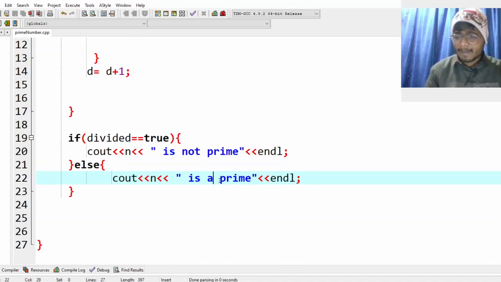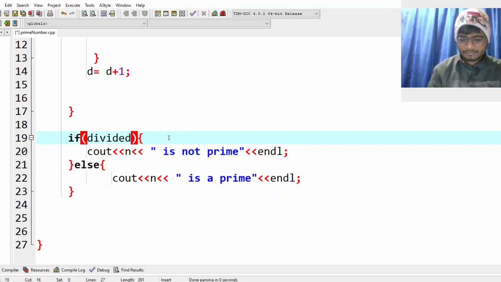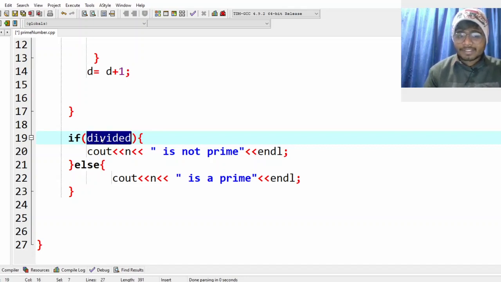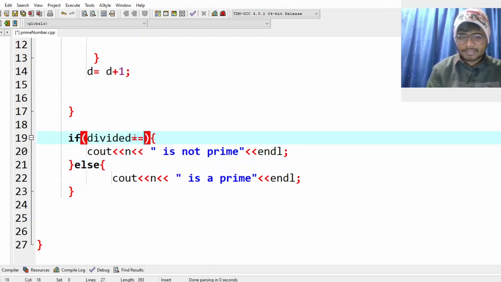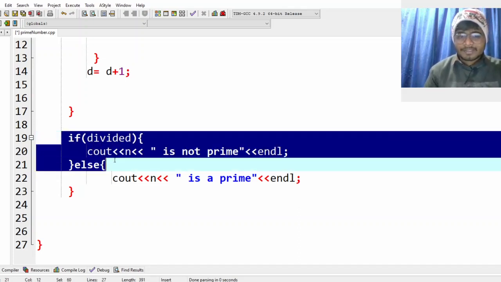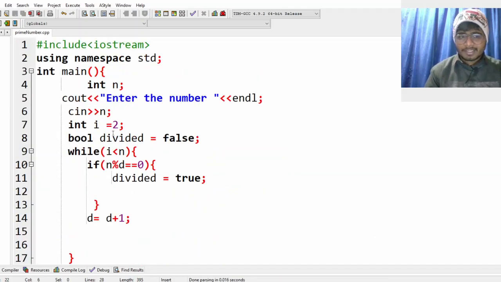Making sense? Right. See, I'll tell you one thing. Let's write this in shortcut. I can write this like this: if divided. You don't have to write divided is true because the value of divided is going to be boolean. So if it is true, then obviously it will execute this if part. Even if you don't write equal to true, because it is going to be either true or false since it's a boolean, right? So if it is true, then run this part, else you run this part. Making sense? Okay, let's try and do the dry run.